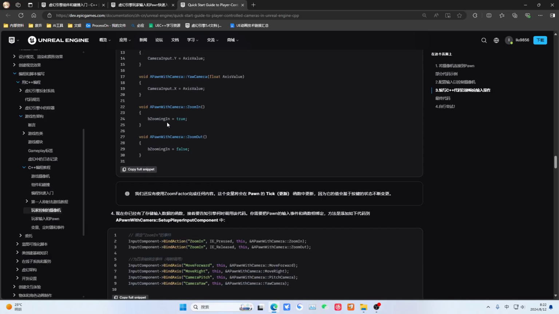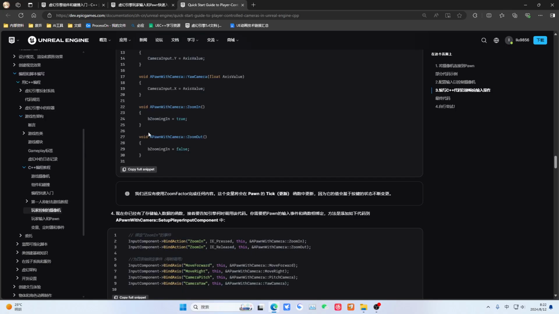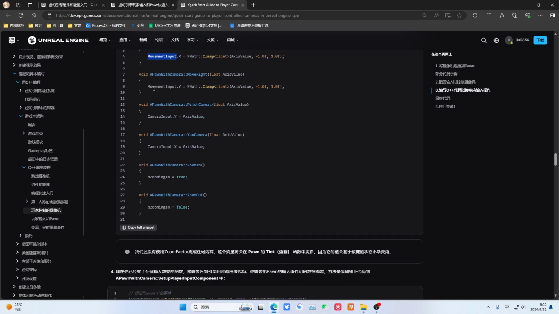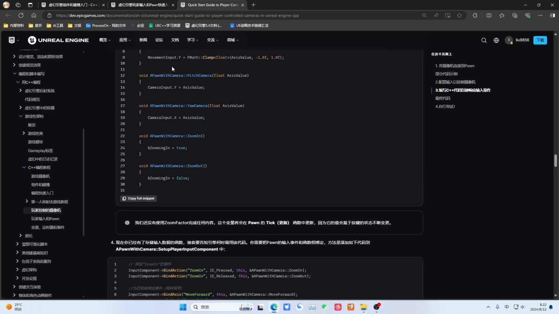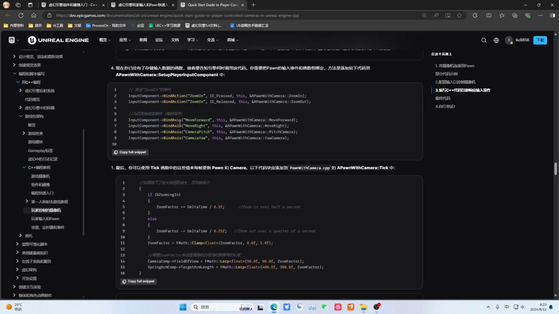This one should be zoom in, zoom out. It can be determined in the text, so these two will be discussed later. Here it puts this value into this two-dimensional vector. Then after having the 2D vector, this place is for binding the settings we just made.